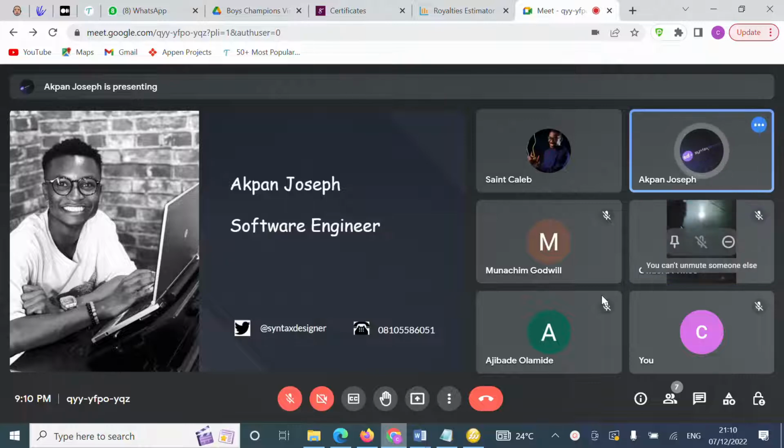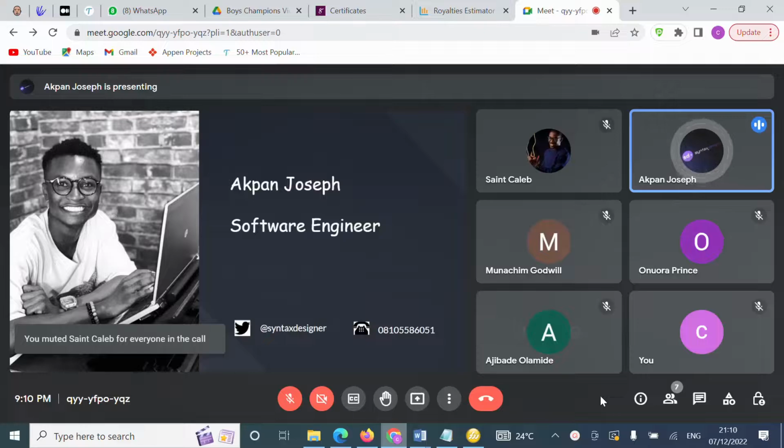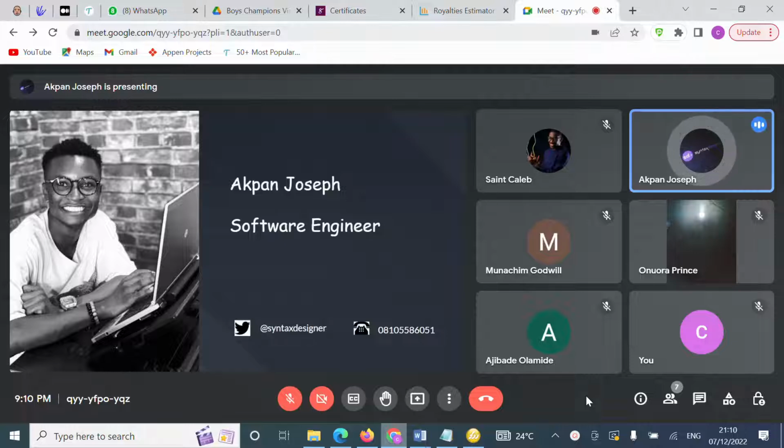Now from the previous class, some of you were complaining about the installation. So I'm going to go through it again and then fix some of the errors you are facing while trying to install. So let me share my entire screen so you can see what I'm doing now.